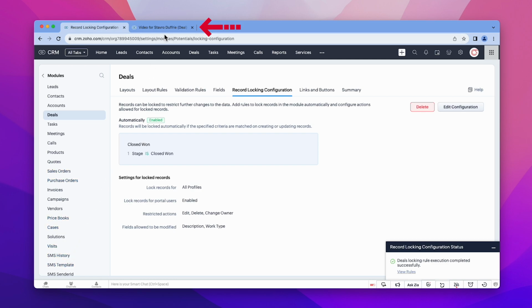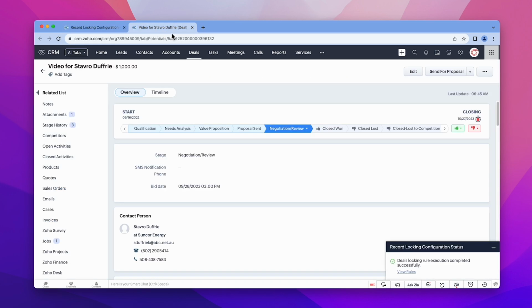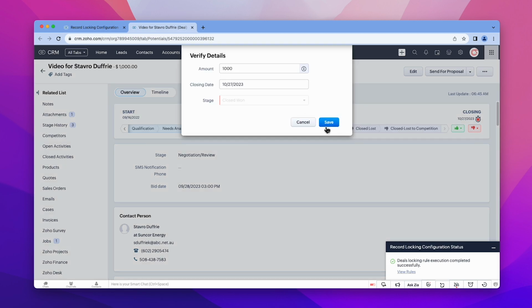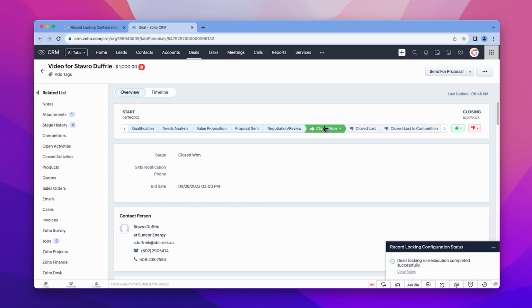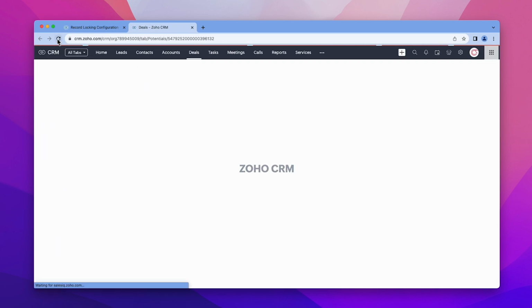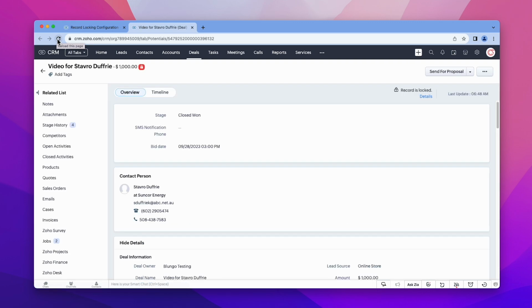In this tab, I have this opportunity open. I'm going to change its stage to closed one and refresh the page. And now we can see that the record has been locked.